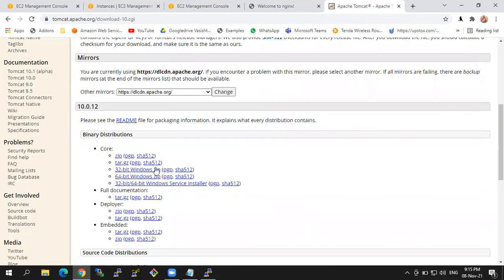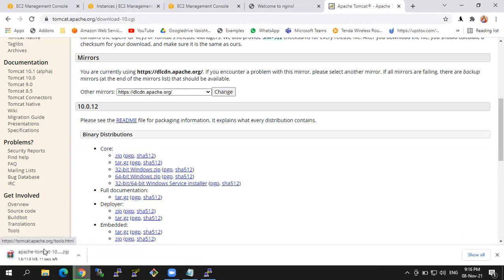Here you can see the number of packages, nothing but binaries. It is not an executable file, like Apache Maven, which is also not an executable file. You can download the zip package for a Windows machine and tar.gz for a Linux machine. Depending on 32-bit or 64-bit, you can choose the package. Since this is a 64-bit machine, I'm directly downloading the zip package here. So Apache Tomcat is going to download.